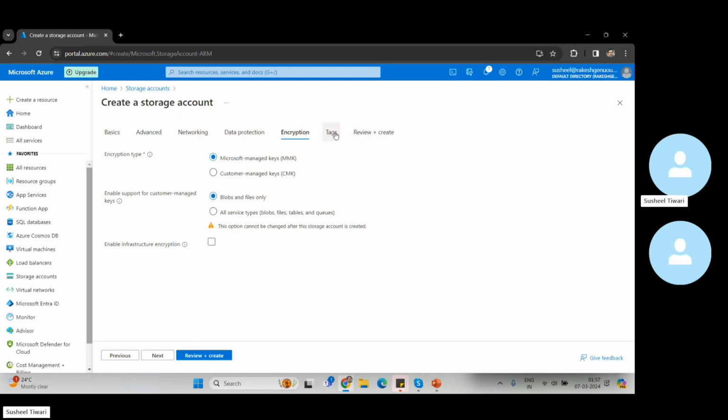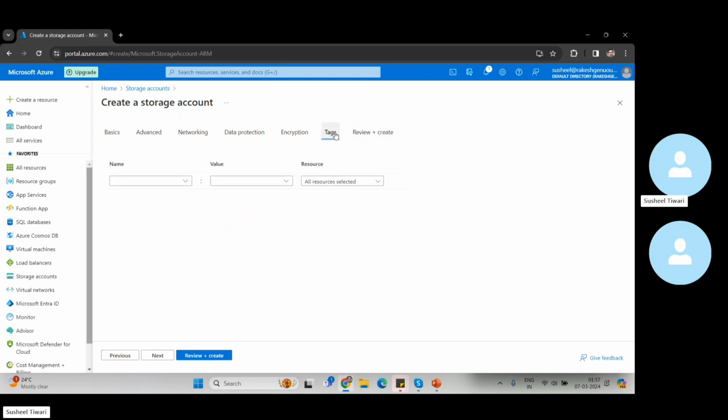Apart from that, if we go to the tag option, you can see we have a tag option also, which we can create to organize resources. For example, I am creating this storage account for HR. I can give the name here, and here we can give the value, HR. And here we can select the resources we want to tag with this name and value. So this is how we can create it. But as of now, I don't want to create one. You can just go to review and create.